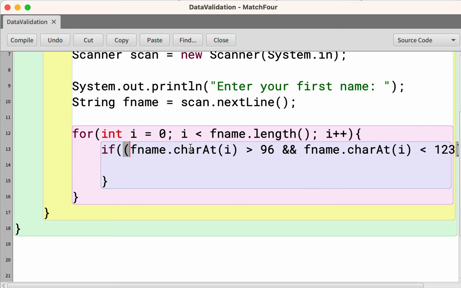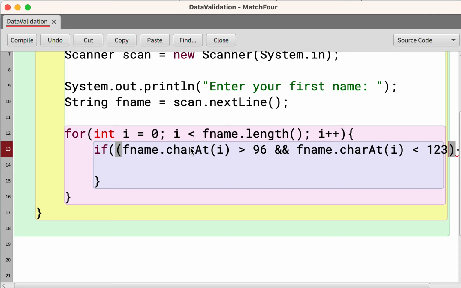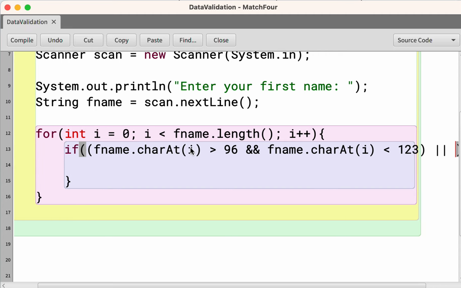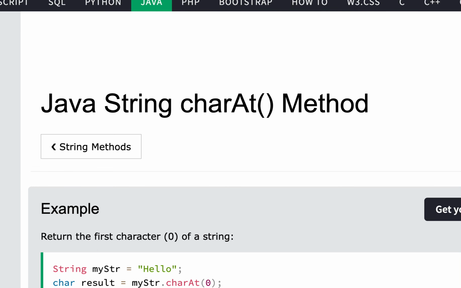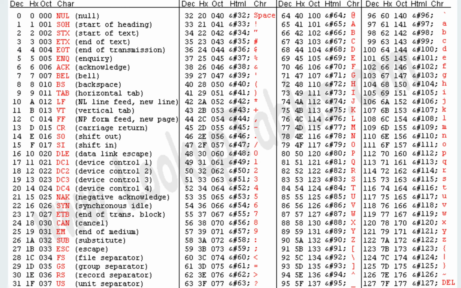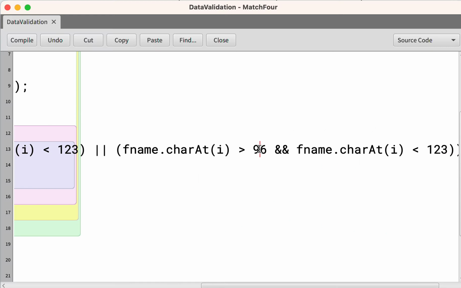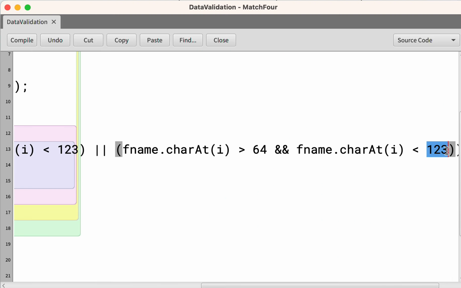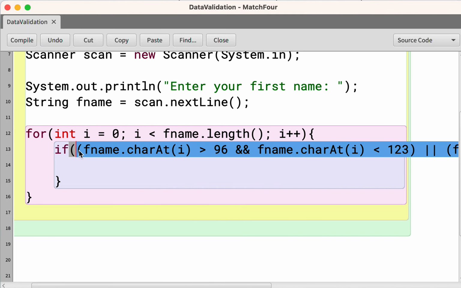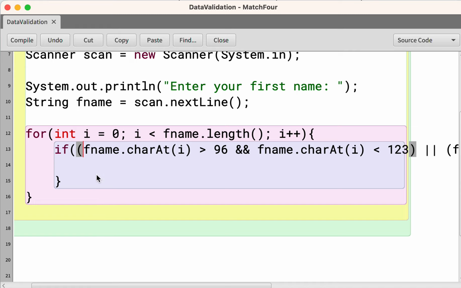Well, we can go ahead and put parentheses around this Boolean expression here, and we can use the OR operator. So we're saying if it is lowercase, or it is uppercase. Uppercase is going to start at 65, so it has to be greater than 64. And it has to be less than 90, including 90, so it has to be less than 91. So if this entire Boolean expression is true, then we know for sure it is either an uppercase letter or a lowercase letter. All right.